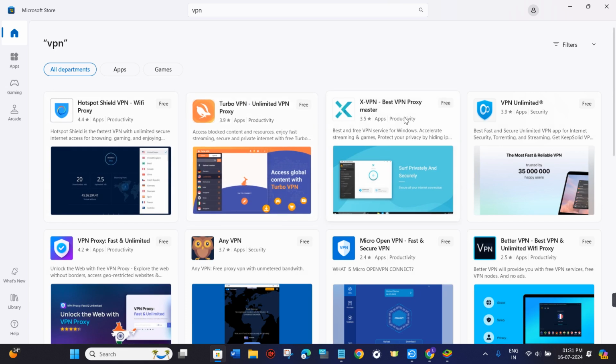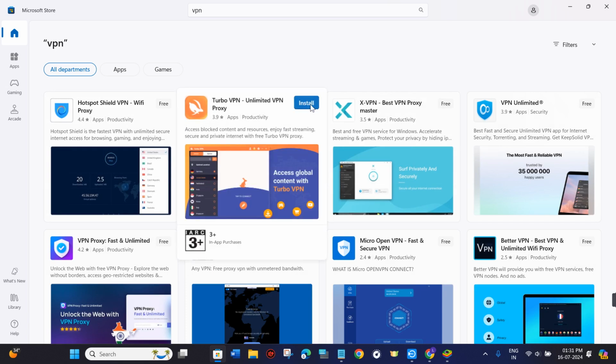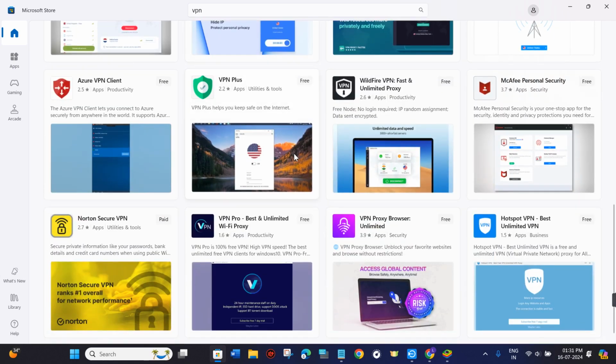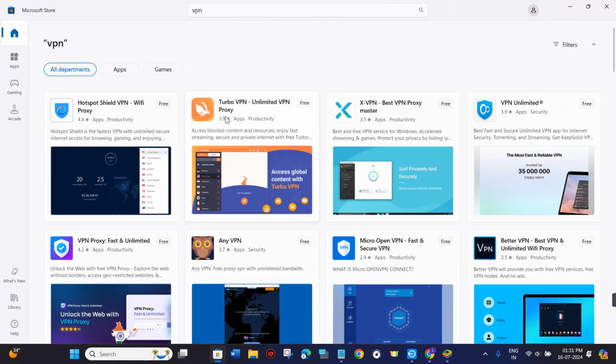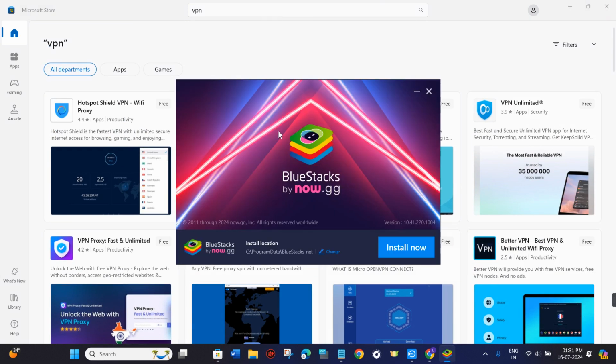Let's say you have selected Turbo VPN. Once you click on this VPN, you just have to click on the install button and it will be installed on your device. Then you just have to connect your VPN to any of the servers, and in Bluestacks start using your Monopoly Go application. This way you will be able to easily fix the airplane mode in Monopoly Go on your PC.